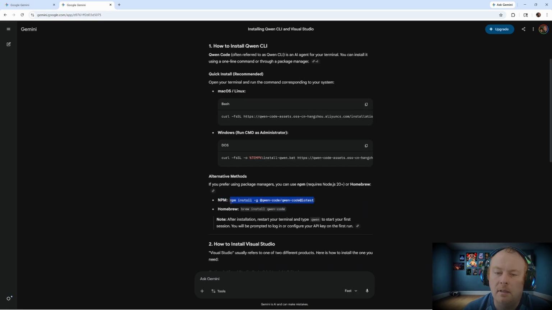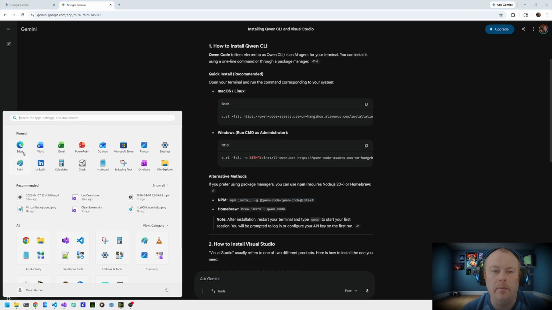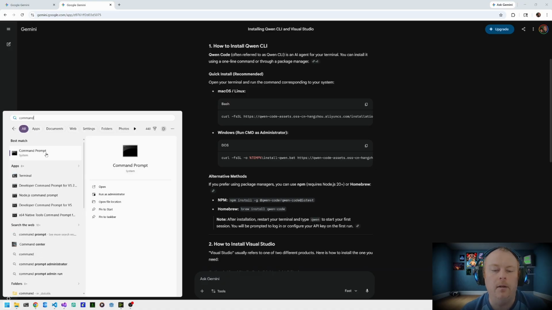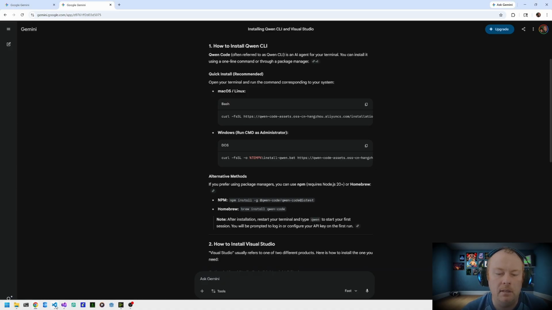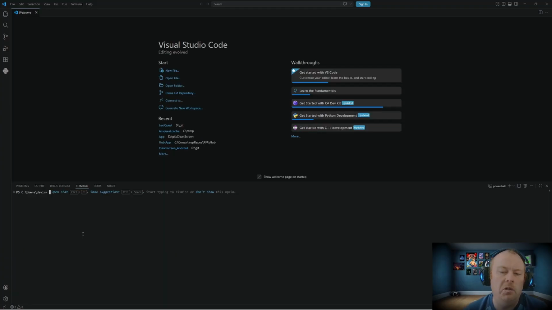I'll just copy this command it gave me, and I need to run it in a command prompt. The typical way to do that is on your start menu, just search for command prompt. But my preferred way is inside of Visual Studio Code. You can click terminal at the top, new terminal. And most of these concepts will be similar in Mac or Linux. Terminal, shell, and command prompt are synonymous.